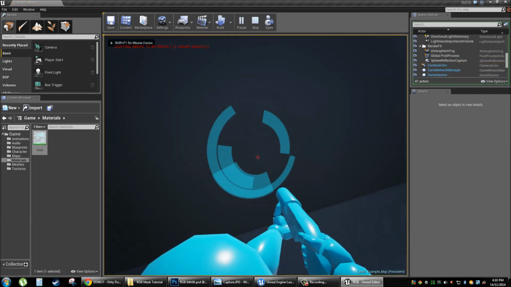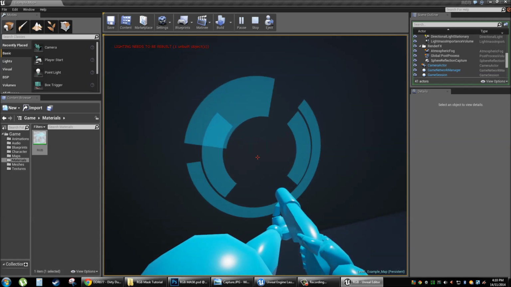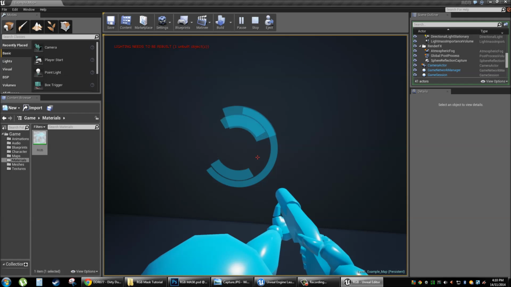Just click play, and here we have our material. As you can see, it's spinning nicely and they're all at different speeds. That's the result we were looking for.